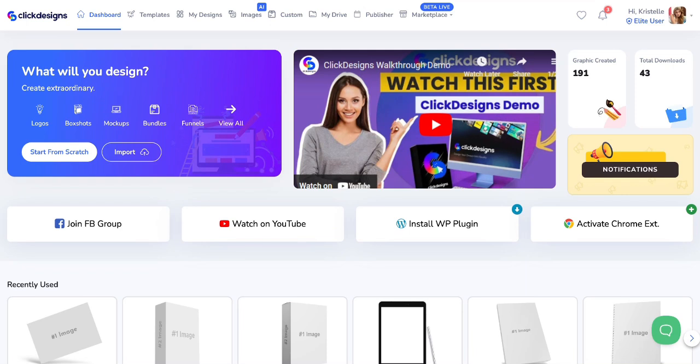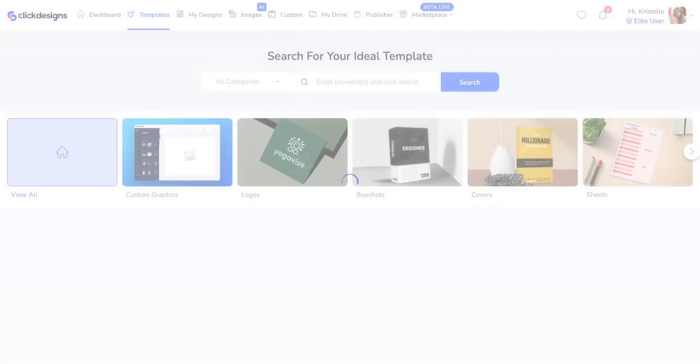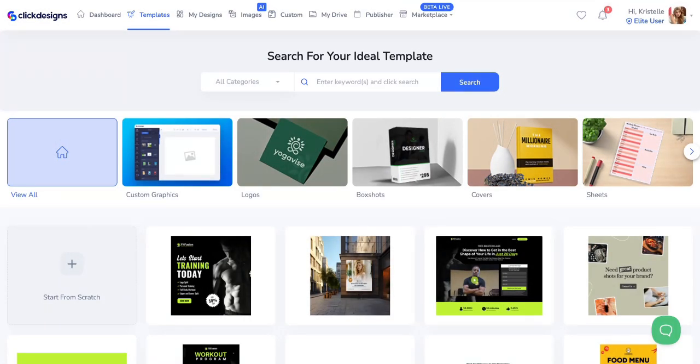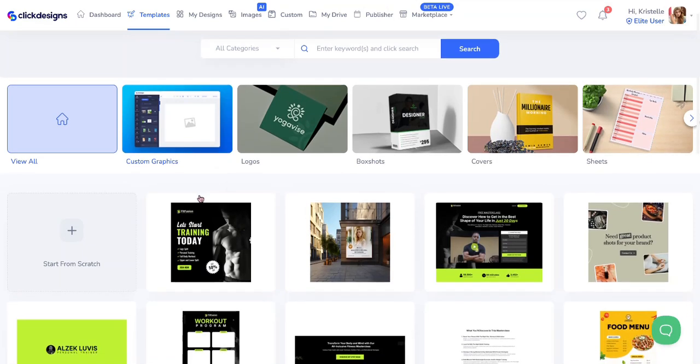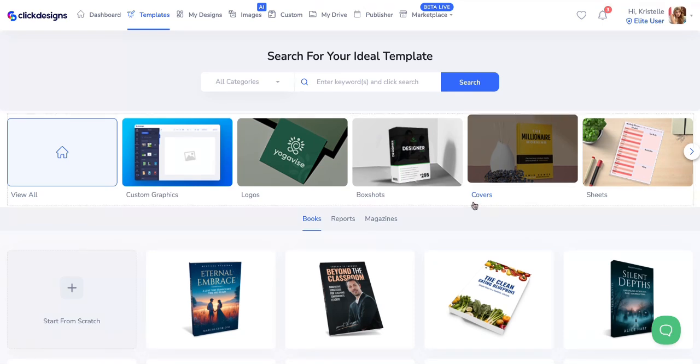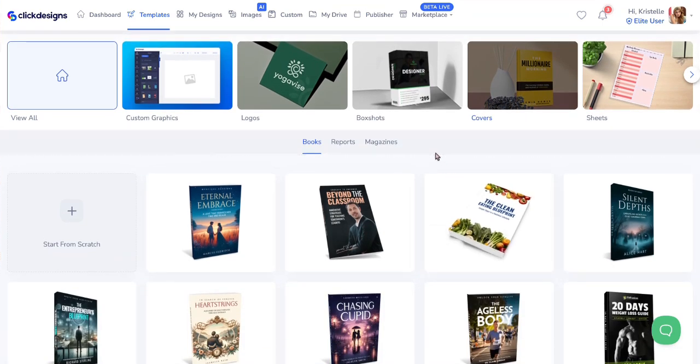After you've logged into ClickDesigns and are on your dashboard, we can access the magazine cover section by clicking on templates from the navigation bar. Once you click on templates, browse through all of the categories here and click on covers. That gives you subcategories for all the cover templates: book covers, report covers, and magazine covers. Since we are working with magazine covers for this tutorial, click on that category.